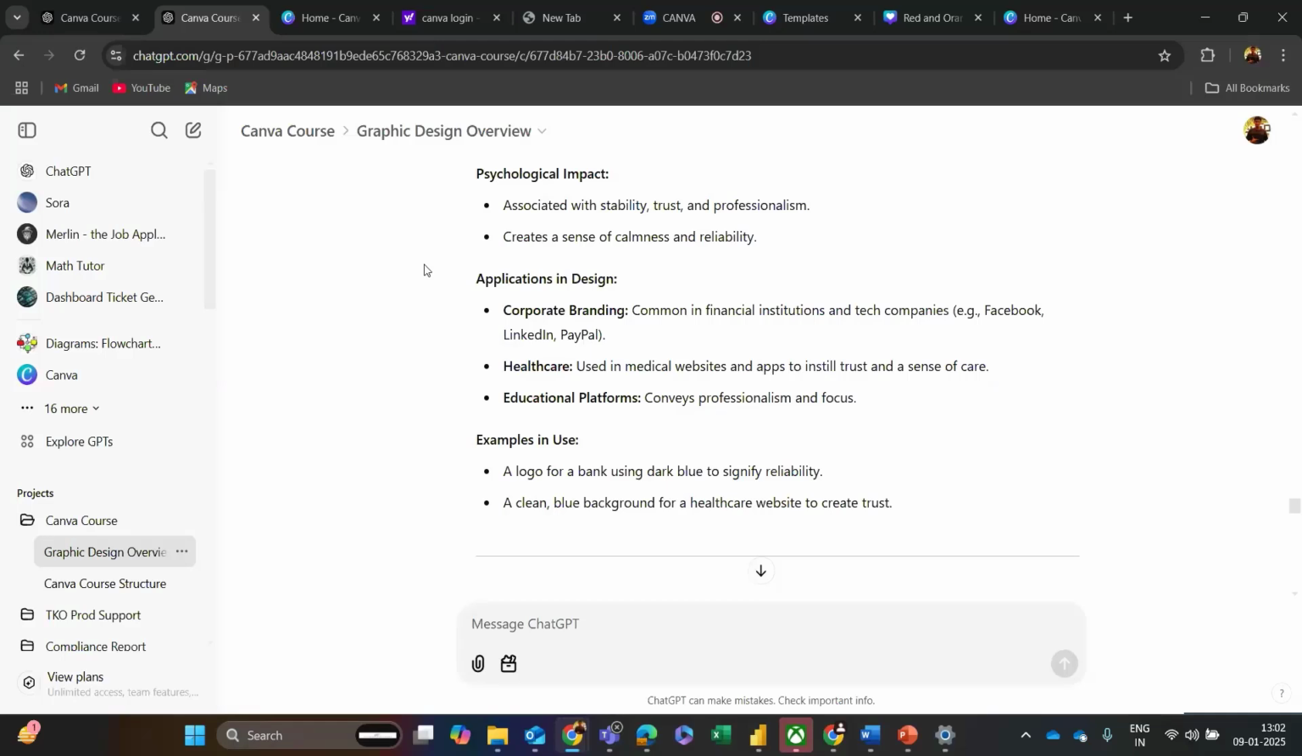So that is what we can understand, where you can see all the corporate impact and the basic healthcare advance and all this nature. So the applications are immense, where we have corporate branding, healthcare, as well as education platforms. In corporate branding, it is common in financial institutions and tech companies, for example, Facebook, LinkedIn, PayPal. In healthcare, it is used in medical websites and apps to instill trust and a sense of care. An education platform conveys professionalism as well as focus.